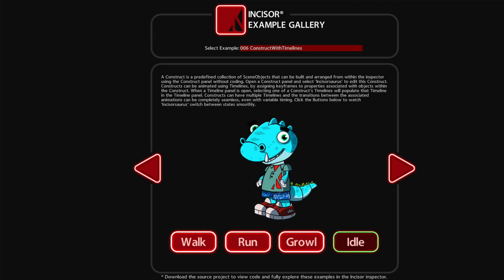In this tutorial, we'll be looking at some of the basics of animating with Incisor. We'll be working with the Incisor source character, which you can find in the example gallery on INCISORDev.com. We'll put a link in the description for that. We'll be focusing on the Incisor source animations in example 6, Construct with Timelines.